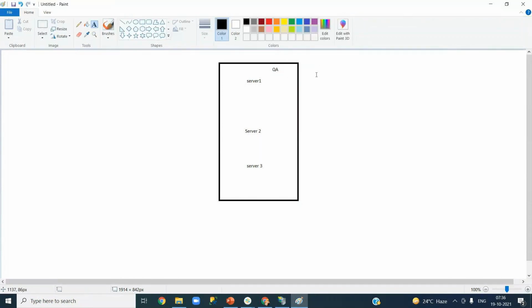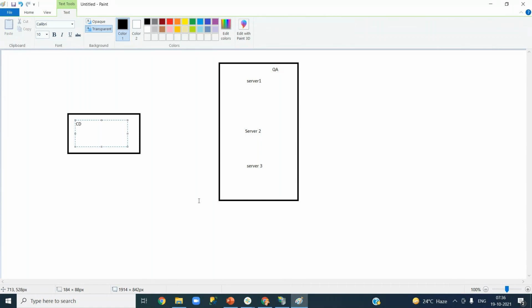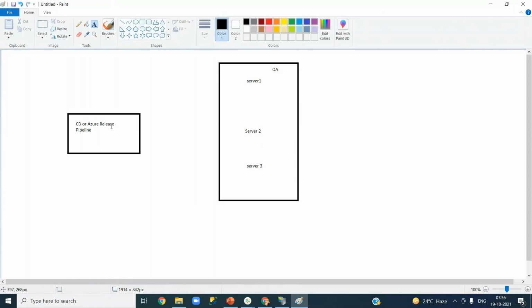Now your release pipeline could be in Jenkins, or it could be in Azure DevOps. Right now, think that we are using our Azure release pipeline. You can call it a CD pipeline, meaning continuous deployment or delivery, or Azure release pipeline. Now it needs to have access to this server, and then to this server, and then to this server.